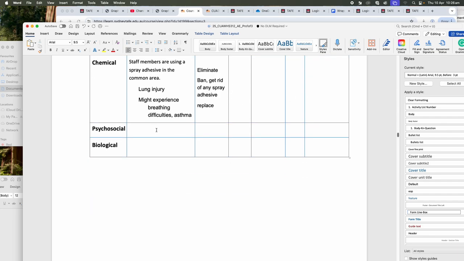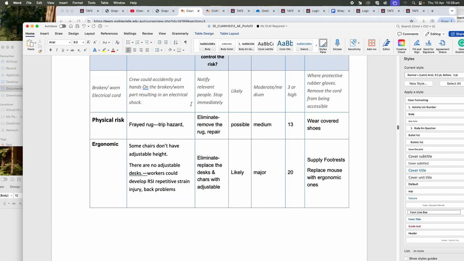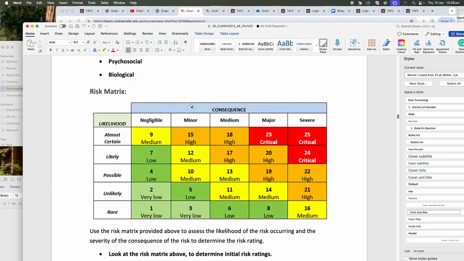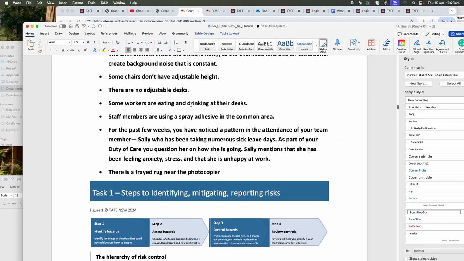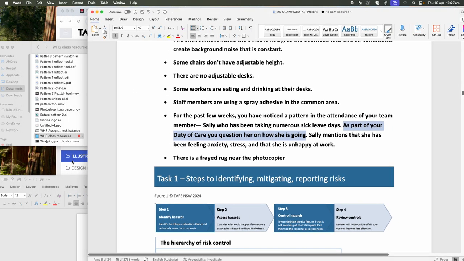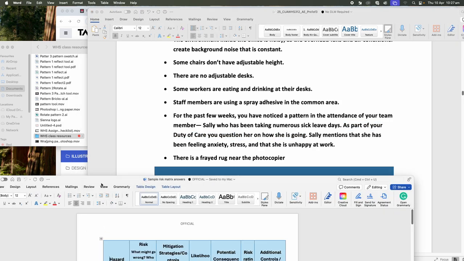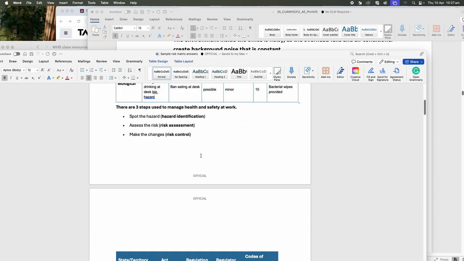So that's that one. Psychosocial, I have to talk a little bit about this. This is the one where your co-worker seems to be a little unhappy and taking lots of sick leave. Now, they talk about duty of care. So understanding what duty of care is. Does anybody know what duty of care is? No, mental health, and no, duty of care is just your responsibility as a worker with your colleagues. An employer has a duty of care. I might actually open up the, I've got an example one I've already filled in.